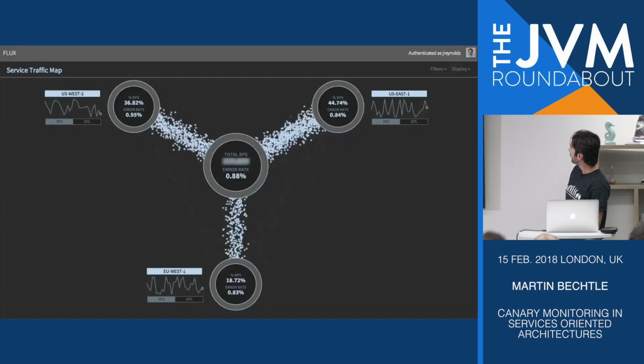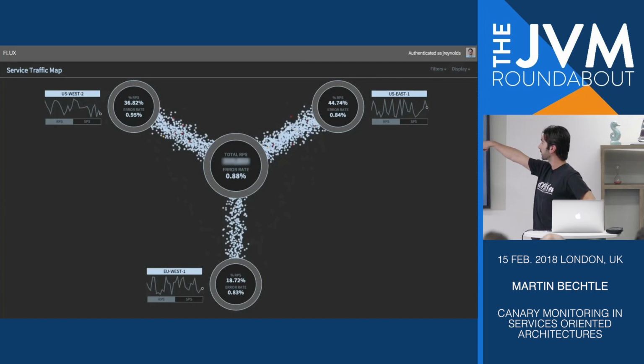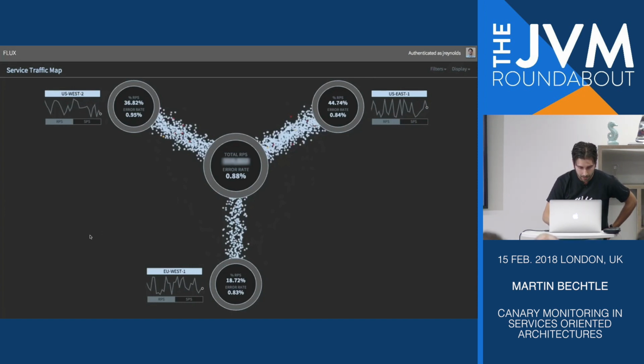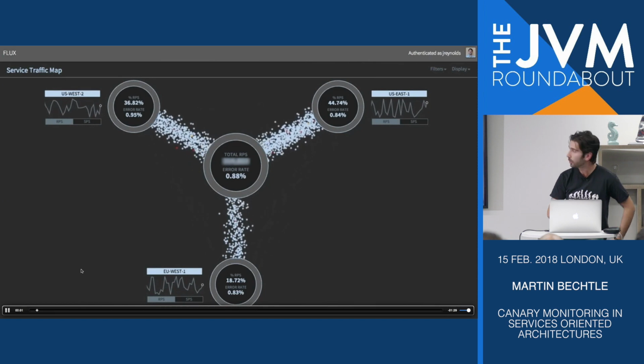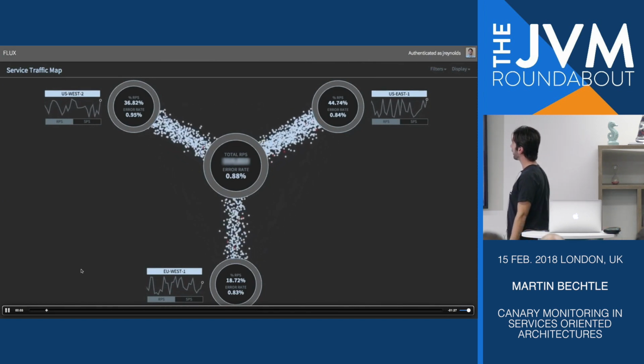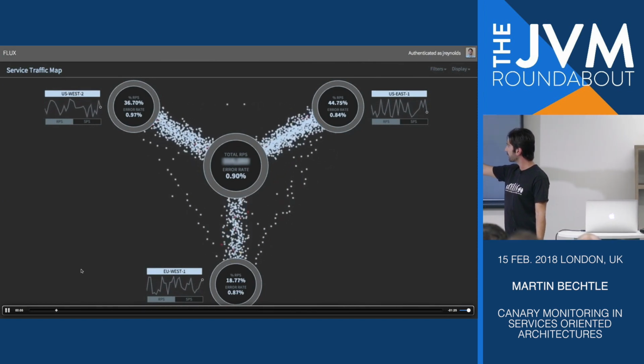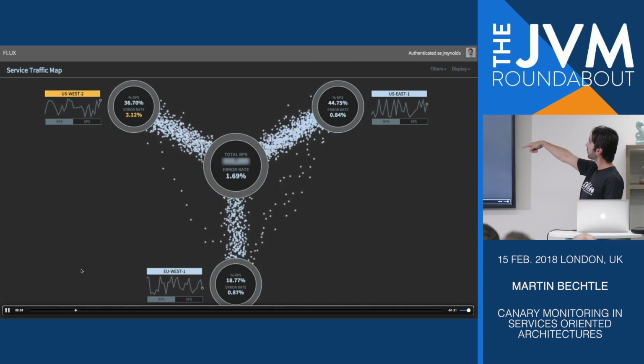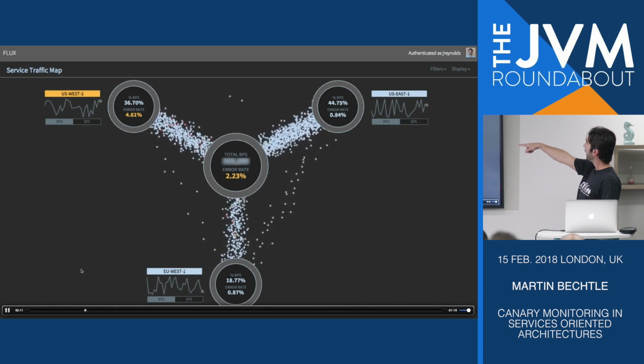So this is an example, a video I took from YouTube from one of their talks. Essentially, the central circle represents the internet. That's traffic from the internet flowing to different AWS regions. The blue dots, let me play this, represent HTTP requests. The red ones are unsuccessful requests, say 500 errors. The speed at which they go, that's the latency.